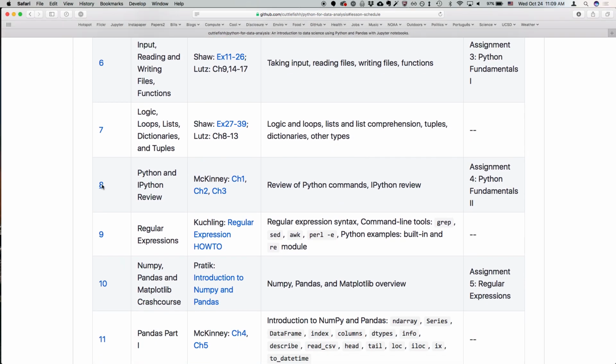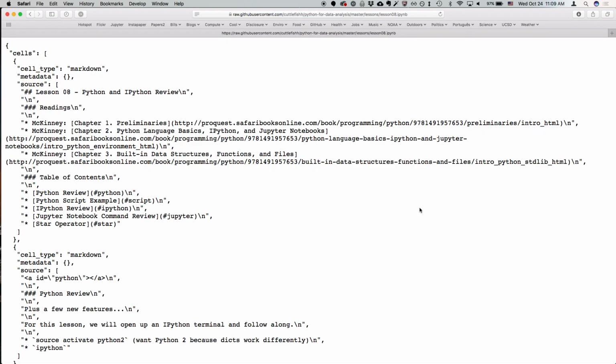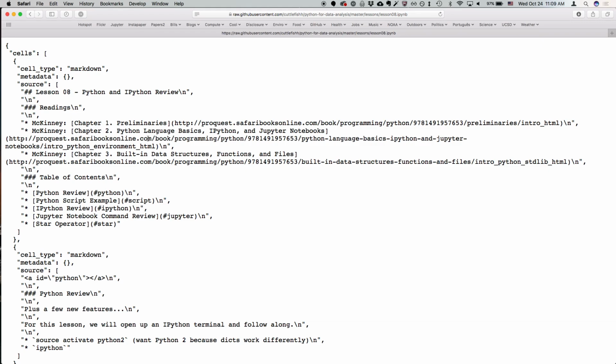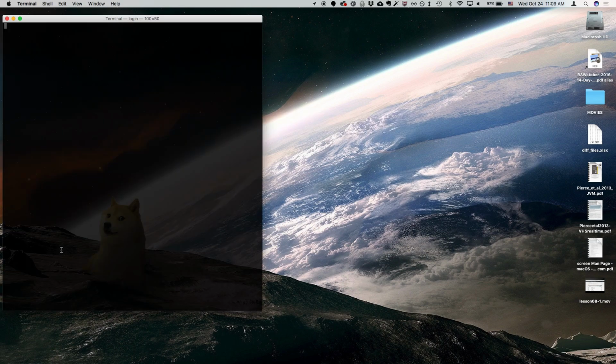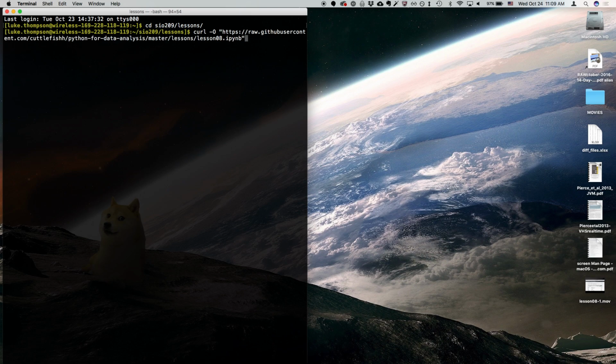So let's click on lesson 8. And we're going to click on this raw link, copy that link, and then close that. We're going to open up our terminal. Going to go to the folder for the course, which is in our home folder, and the lessons folder inside that. And then we'll do this curl -O, which will copy that URL file to our current directory, and it's going to keep the same name because we use that dash O.